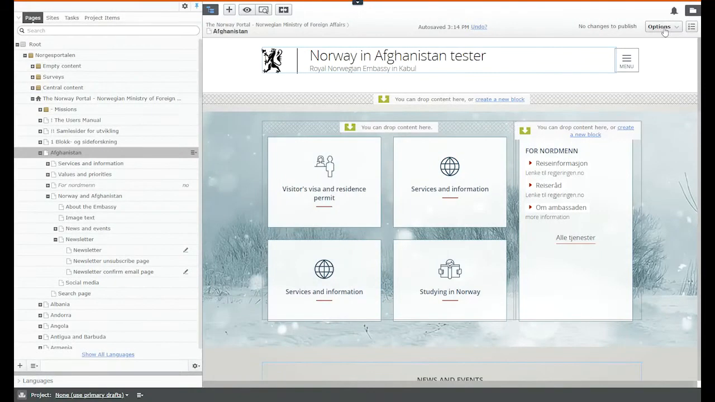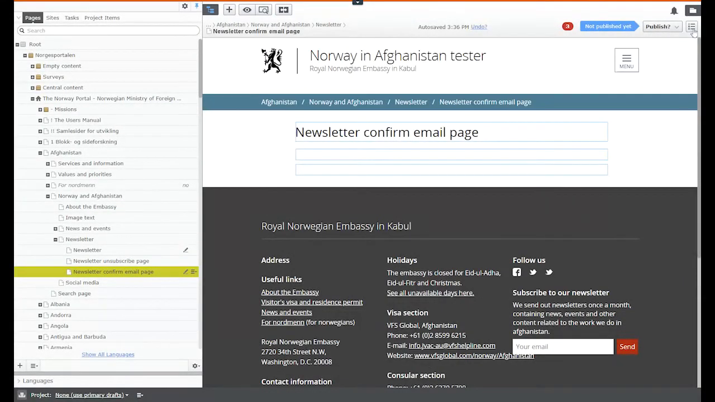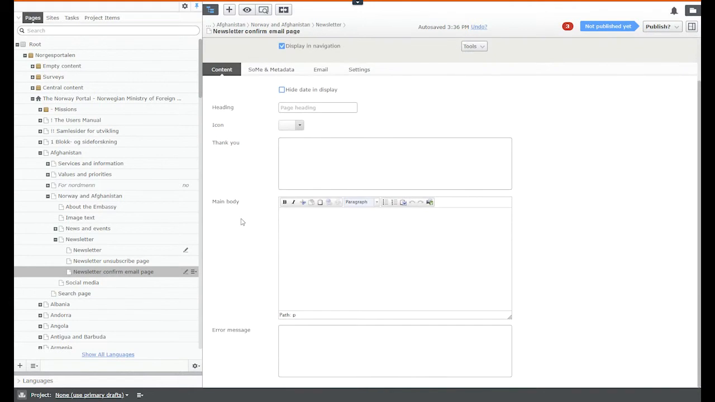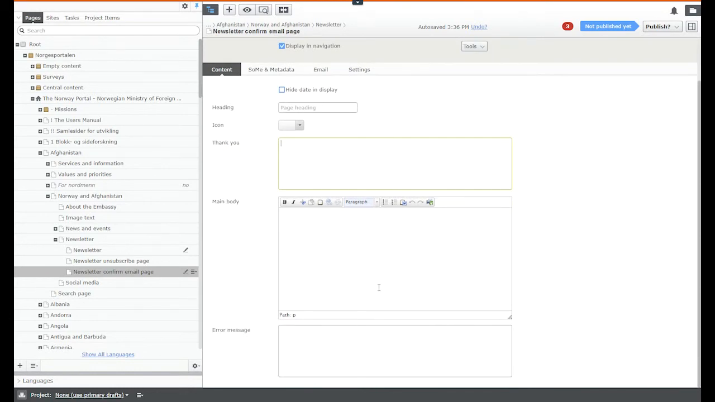Now let's get back to the other pages. We start by filling out the confirm email page. The confirm email page is the page that sends the email to the person who wants to be added to our list. The first field, the content field, does not need any information. You can add a thank you note if you want. The person will see this message when he confirms his email. He will be directed to this front page, so you can add information to this. The confirming user will see this page once.